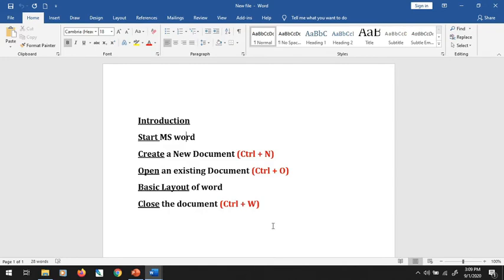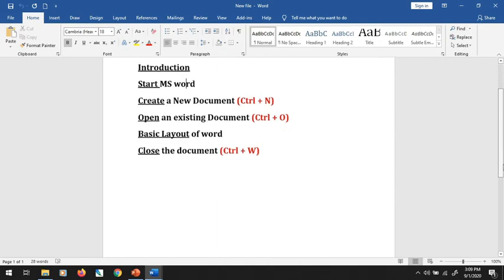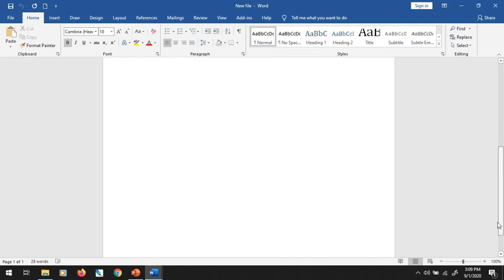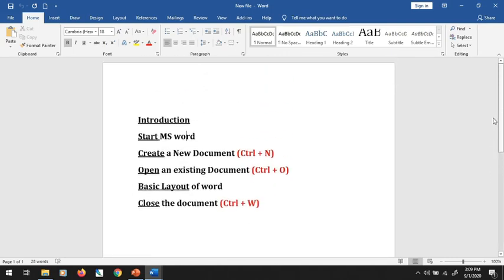Then below the ribbon there is a text section to work on. Okay, then just to the right of the text area there is this vertical scroll bar which enables you to move up and down your window by simply dragging it.